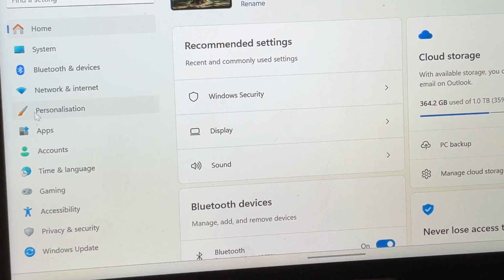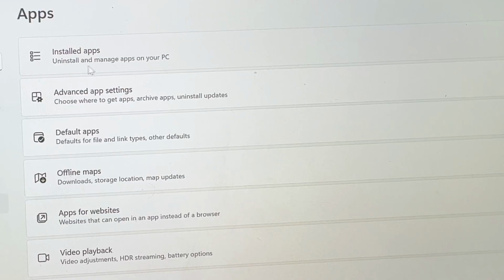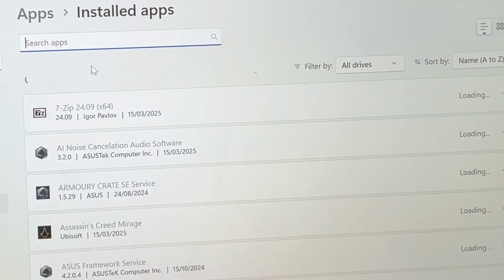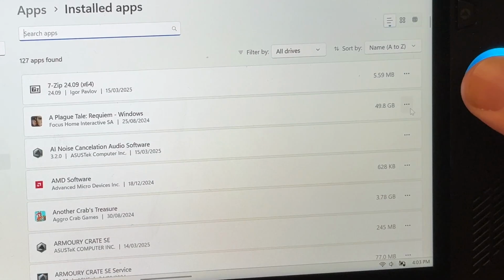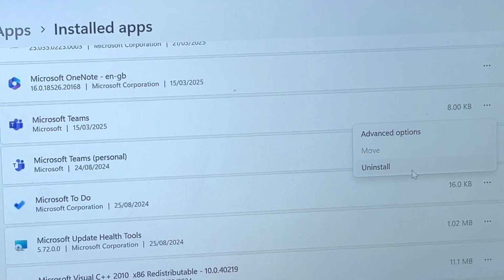And yes, finally for step 5, let's head into the Windows settings and into apps. And it really is worth spending a few minutes here to free up valuable SSD space by uninstalling any games that we haven't played in a while, like A Plague Tale for me, and also any Windows apps that we just really don't use. So for me, it's Windows Copilot and also Windows Teams, for example.